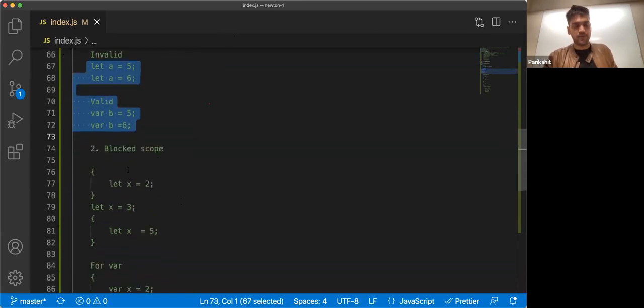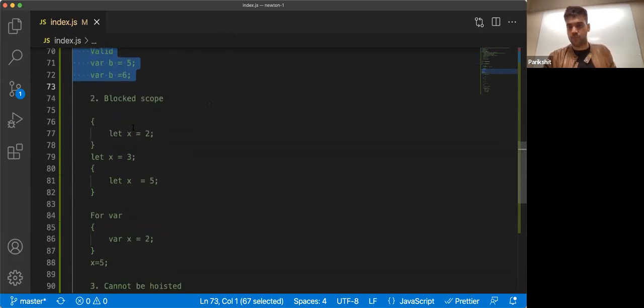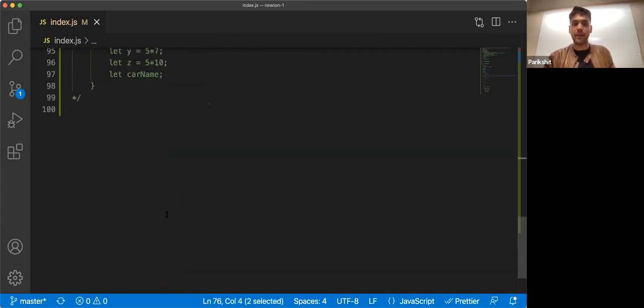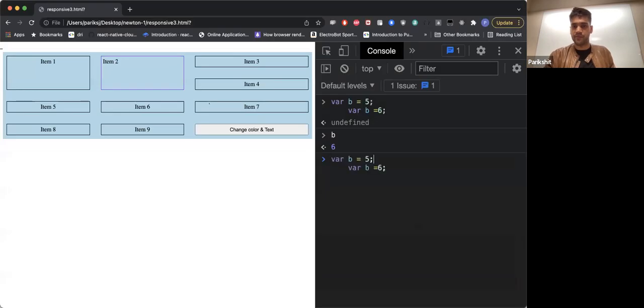Okay? Second, let variables are block scoped. ब्लॉक्स क्या होता है जावास्क्रिप्ट में? जो भी चीजें इनसे बाउंडेड होती हैं, कहाँ पे होती हैं? फंक्शन में होती हैं, राइट?